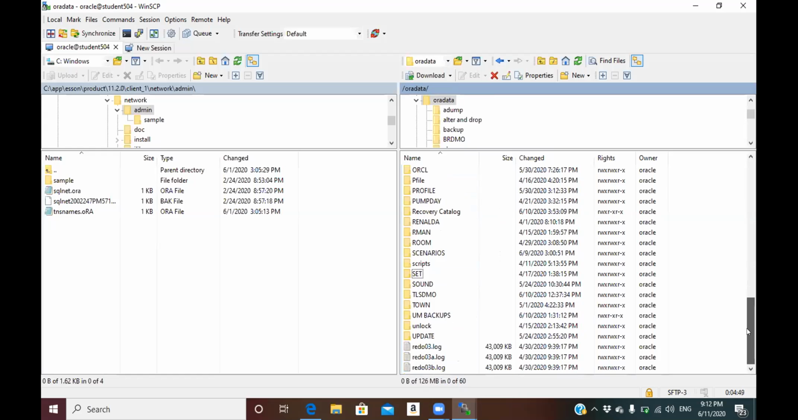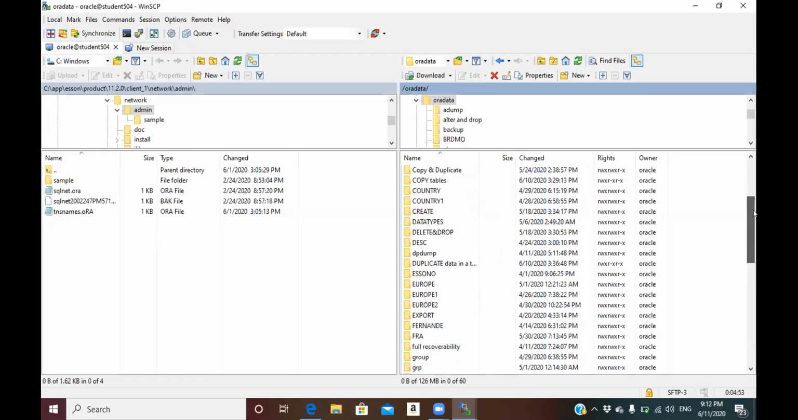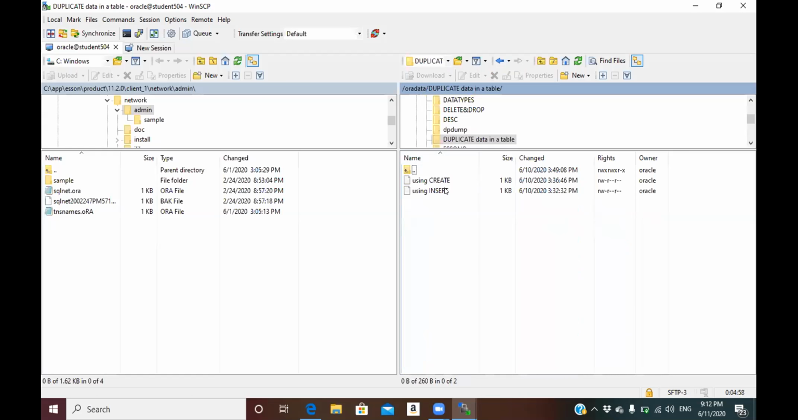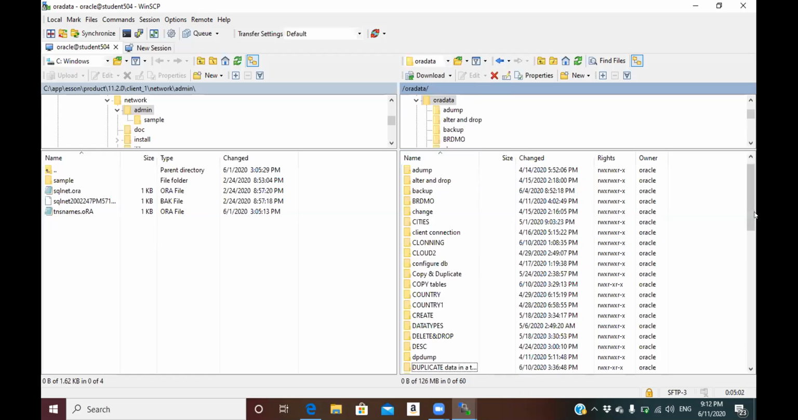So your scripts need to be bulky, guys. You need to work. Okay, this is to duplicate. If I want to duplicate using the create or insert command, this is my script. I want to do what again?